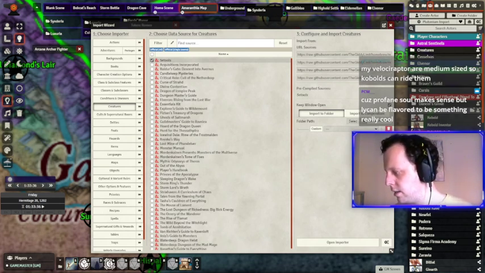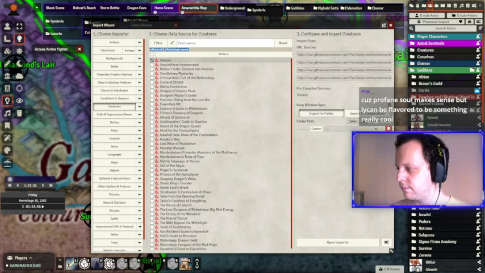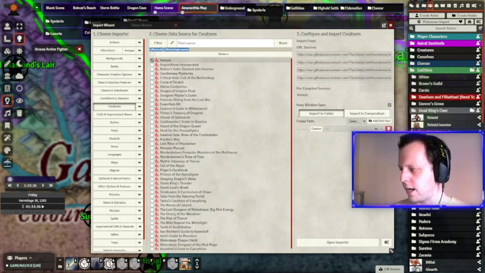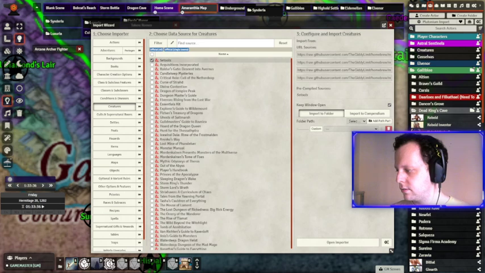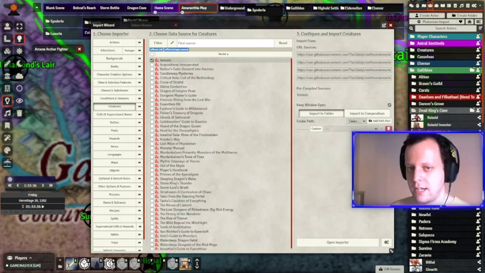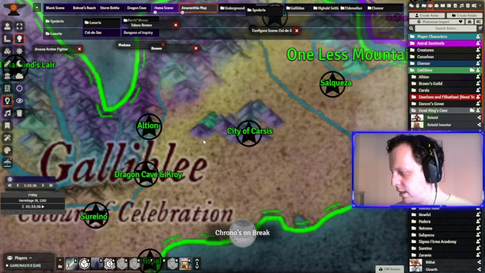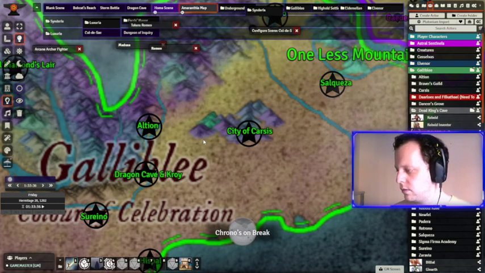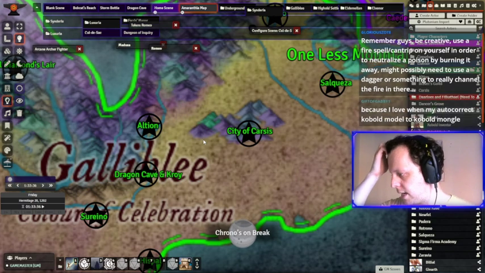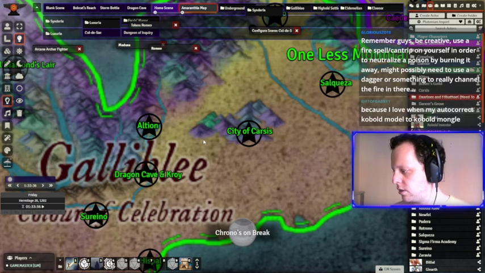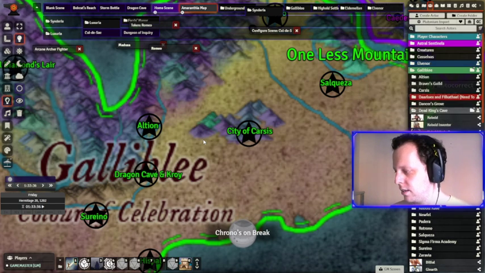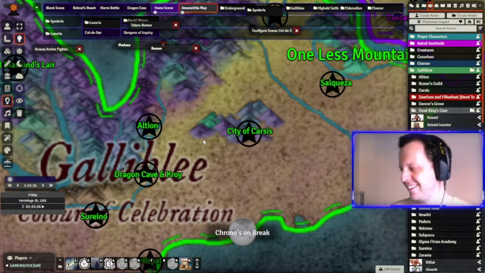Your velociraptors are medium sized, so kobolds can't ride them. Kobolds are small though. Kobolds can ride them, right? You can absolutely ride a mount that is one size larger than you. Profane Soul makes sense, but Lichen can be flavored to be something really cool. Remember guys, be creative, use Fire Cantrip on yourself in order to neutralize a poison by burning it away. Might possibly need to use a dagger or something to really channel the fire in there. Giving heartburn a whole new meaning there, Zote.